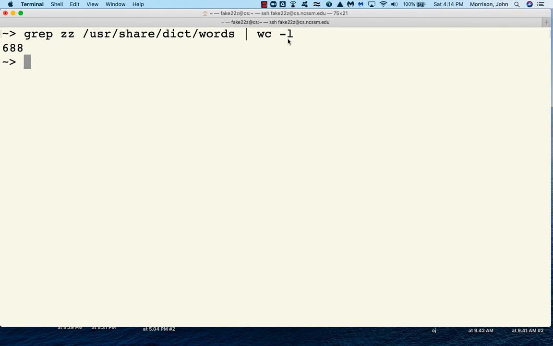Well, I can do something like this. I can say grep double Z /usr/share/dict/words. Pipe this to grep O to look for an O. And then I want to know how many there are. I'm going to go WC -L. I know there are 160 of them.